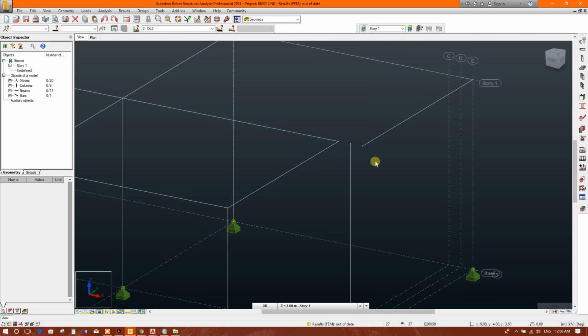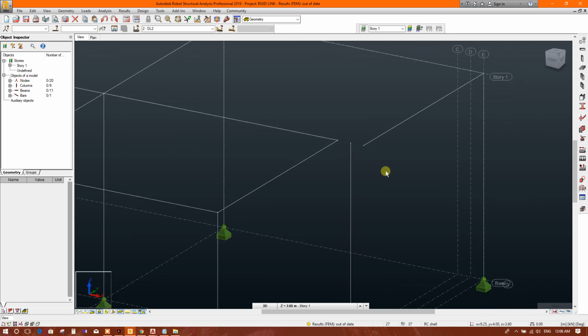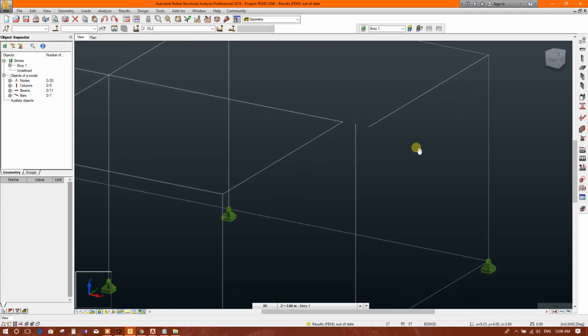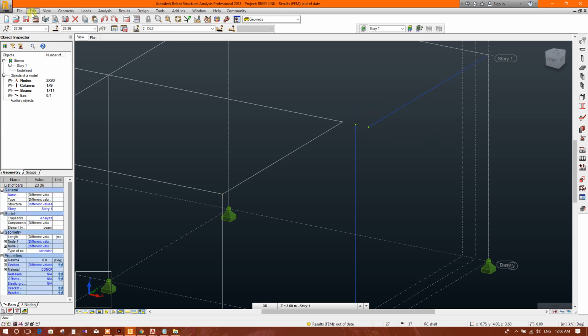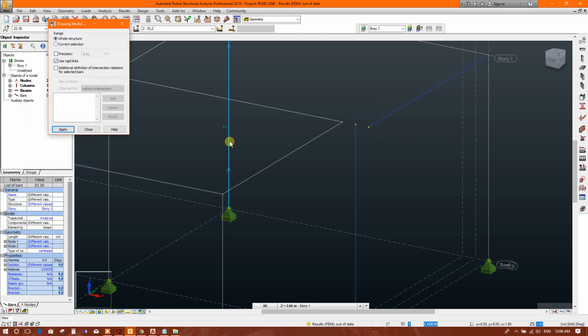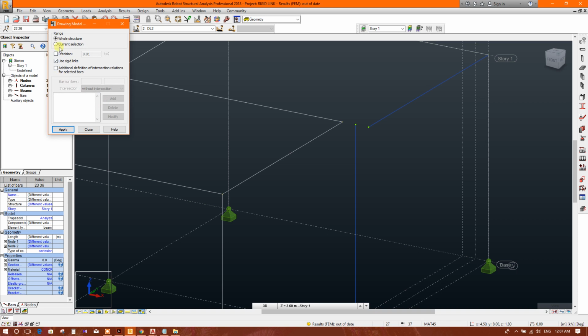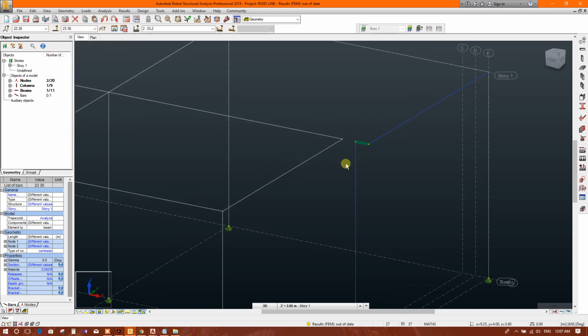So now we will get the support by a rigid link with the column. First select these two, then Edit, Correct Drawing Model. Again I am showing: Edit, Correct Drawing Model, current selection, use rigid link, apply. So here is the rigid link.